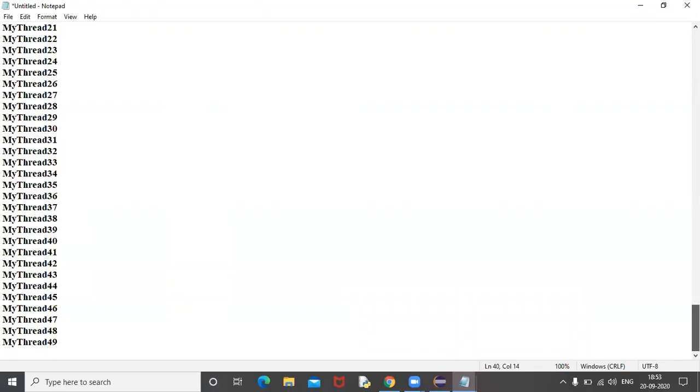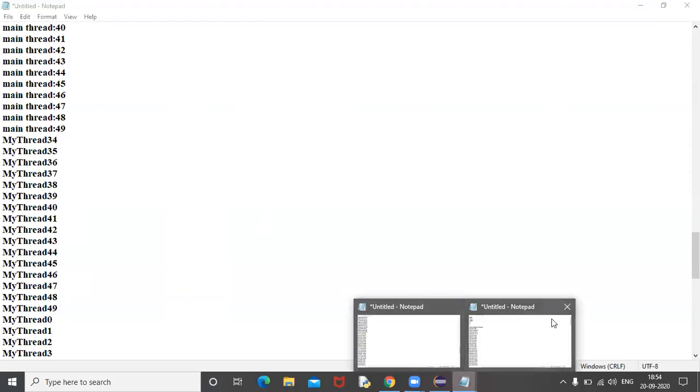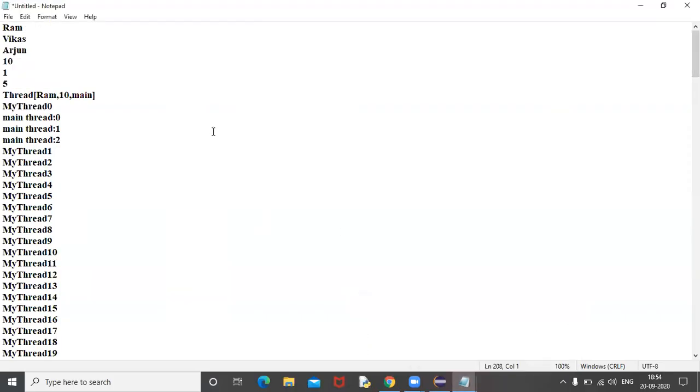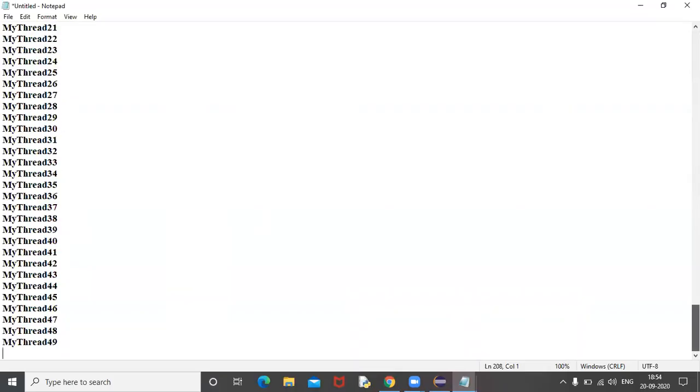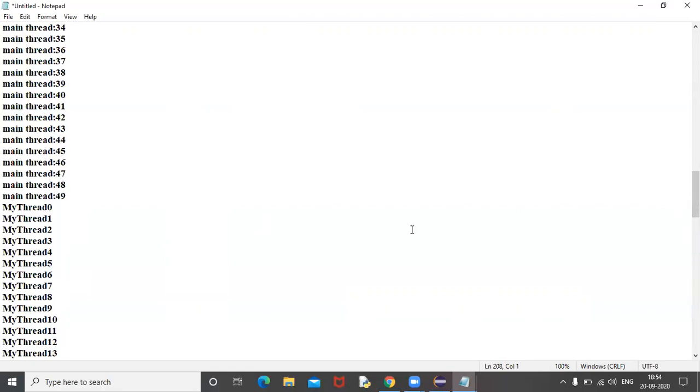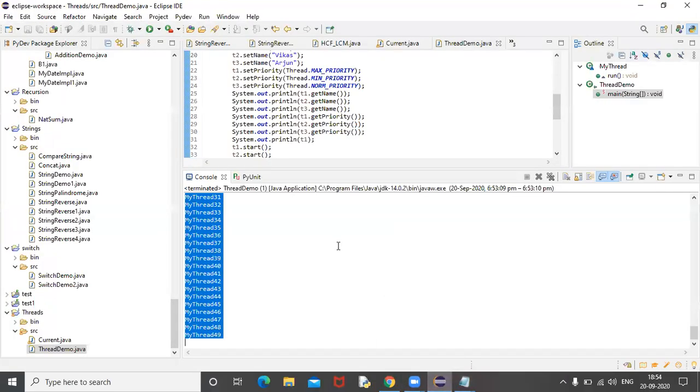So my thread stopped there because I have given less than 50. My thread went a long race, but main thread finished earlier. In the other program, main thread got first, but who finished first? Here also main thread finished first. You run a couple of times and you can see unpredictable answers. So who will decide this? The operating system will decide. It is not in our hands. So that is about this application.